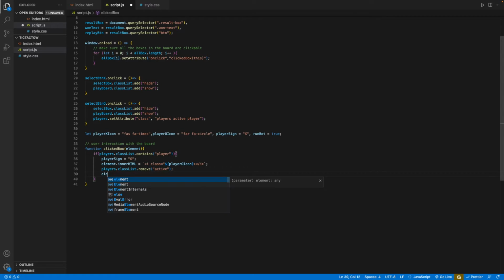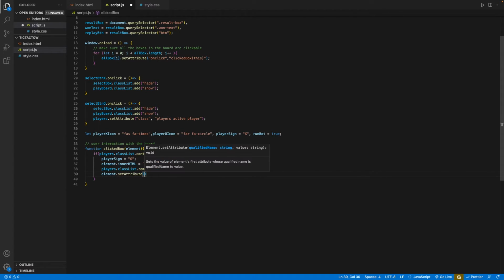And also element.setAttribute ID will be equal to the player's sign. Okay, so what this line does is that it essentially maps the player sign to the clicked box. So if the box is 1, then it maps its ID to be the player sign, which is O here, and that will be used to identify who has won and keep track of the board, essentially.